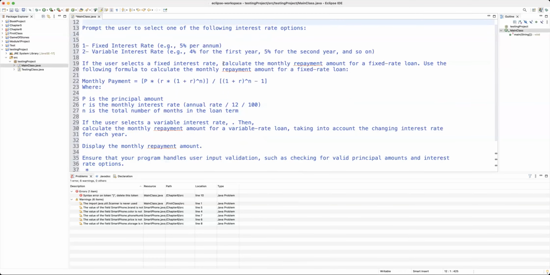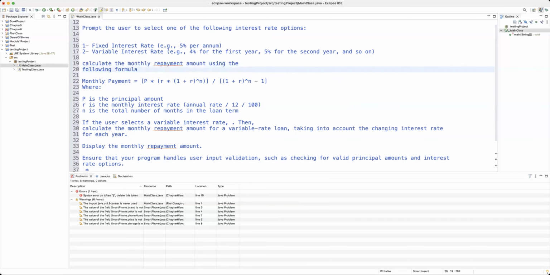So whether it's a fixed or variable rate, you're going to calculate the monthly payment amount using the formula below. Put it here. Using the formula, calculate the monthly payments for a fixed. No, not that. It's not for formula. Yes. Okay.